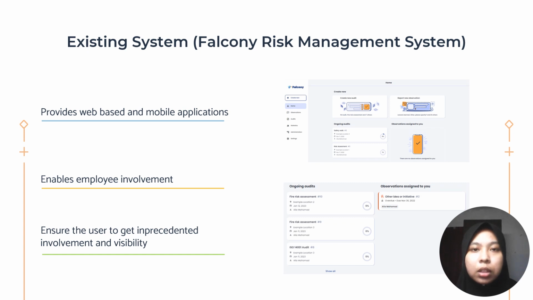Existing system. Falconer is a web-based system that provides mobile applications that can help users to conduct inspections and report observations on any device. Falconer enables employees to get involved in issues that matter by making the process of finding, sharing, fixing, and learning from issues and observations as easy as thinking about employees and as rewarding as being remembered for users. Falconer ensures the user gets unprecedented involvement and visibility to build a safer, happier, and more productive workplace with employees.